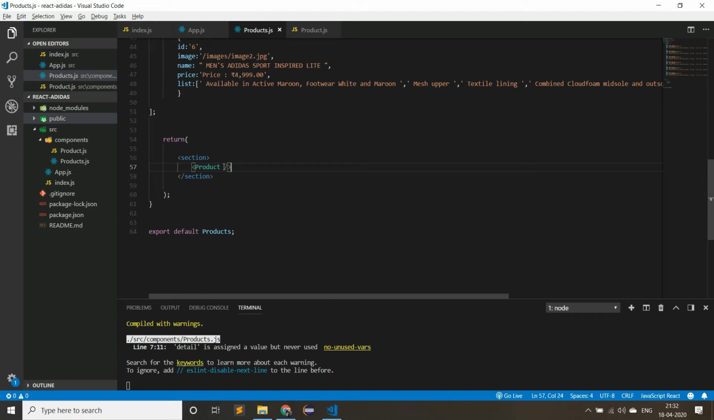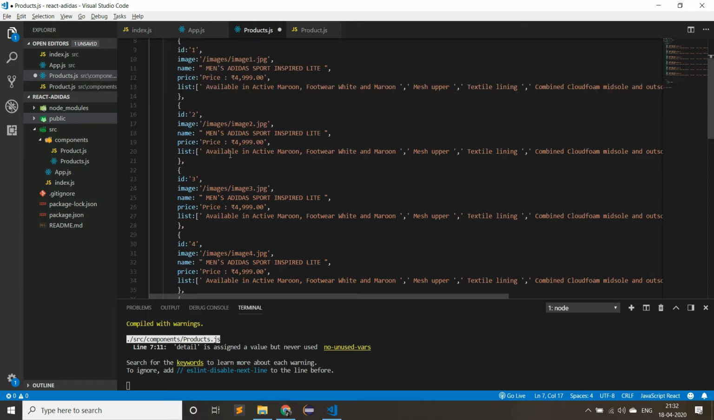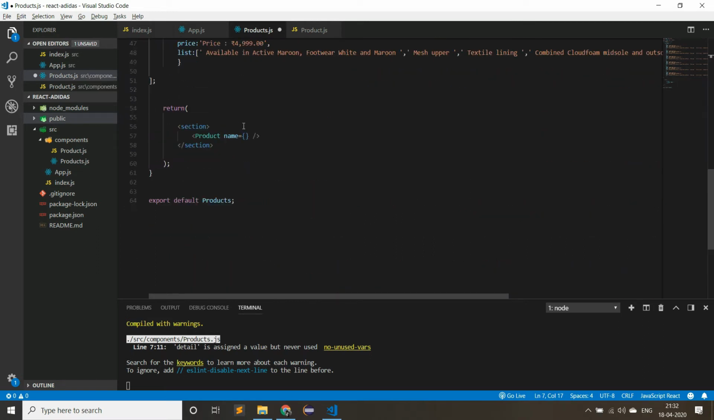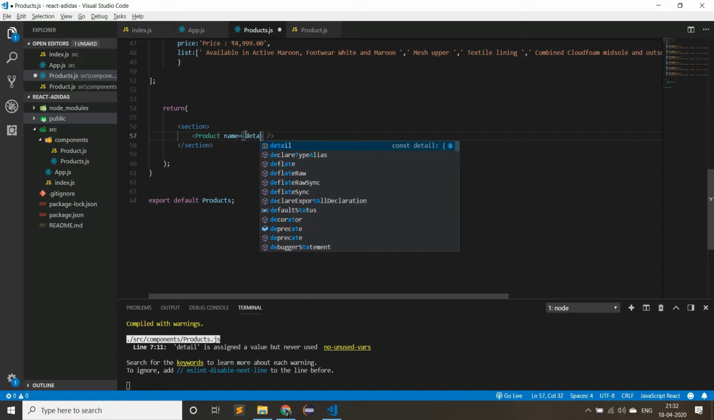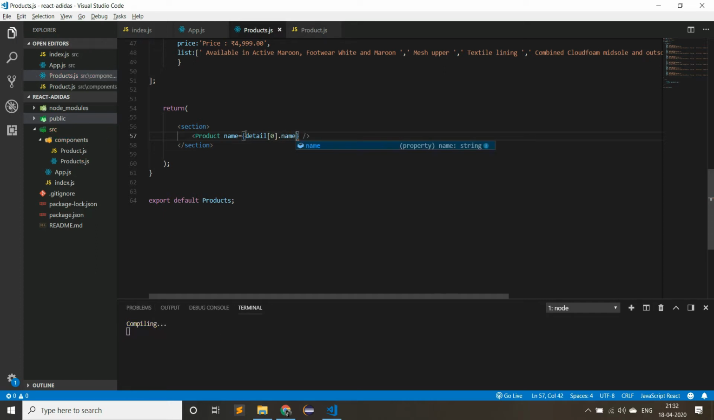So let us pass the props. So I'm going to give the name as, so write as name equal to, so inside of the braces, I have given the array name as detail. So I am going to pass the first product, so write as detail, and then index will be 0. So I am going to send the name of the product, so use dot name.